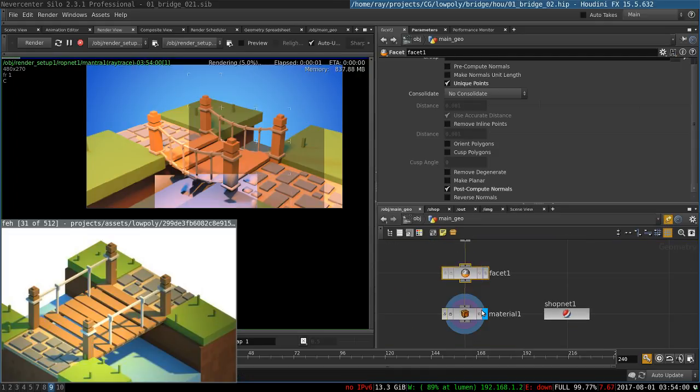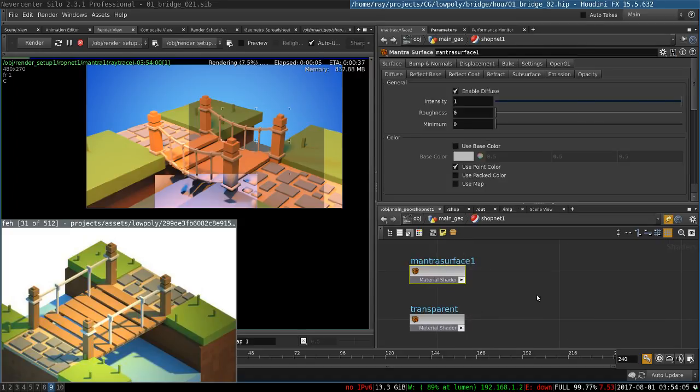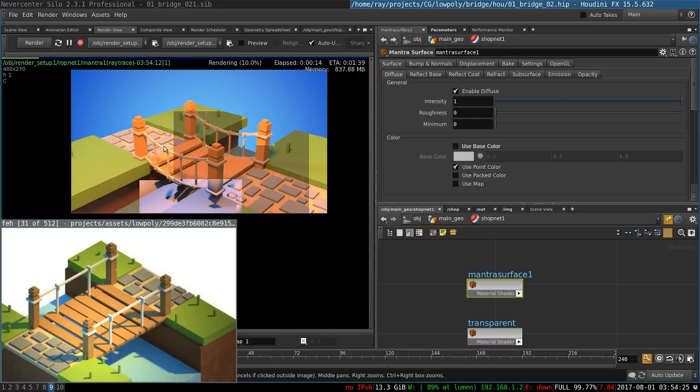Anyway, after that, I'm adding a very simple material, and again, nothing special here. It's just a mantra surface, where I turned off use base color and turned on use point color. That way this mantra surface is as customizable as I want it to be, but it also is using point colors from the geometry. I will stop the render over here.